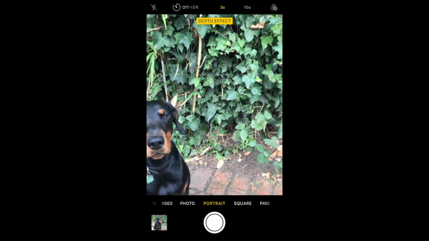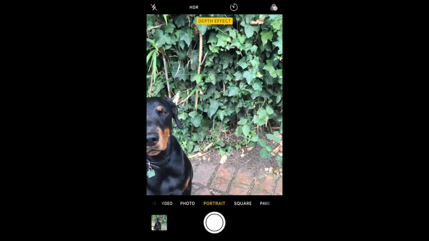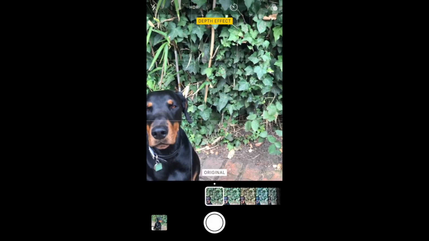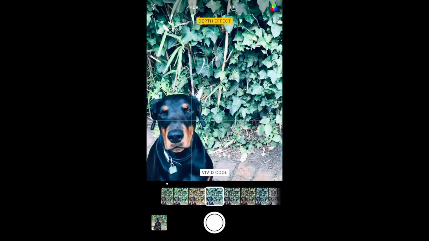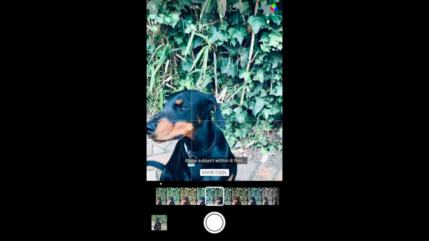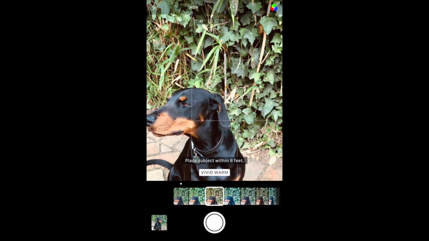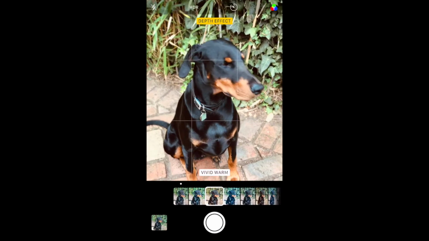And also the other thing at the top right, you can use the filters. So before you've taken a picture, you can put a filter on it. So just pick one that you like if you want to use one, and then just click the white button.